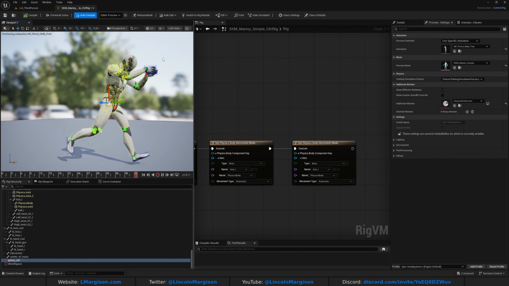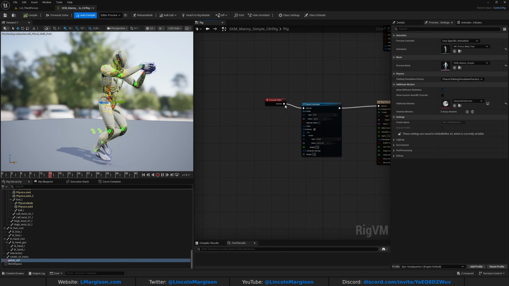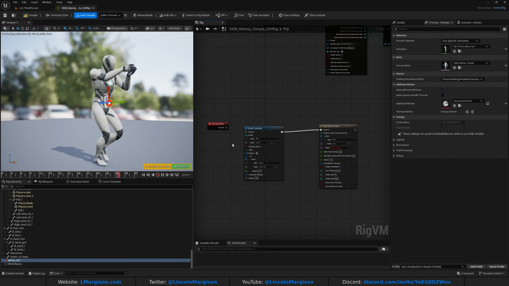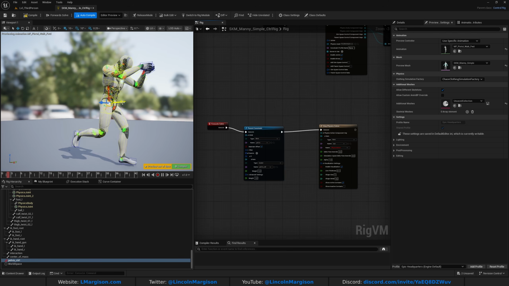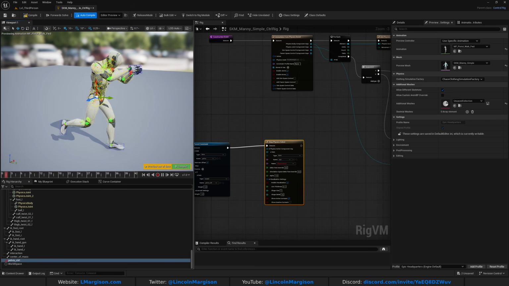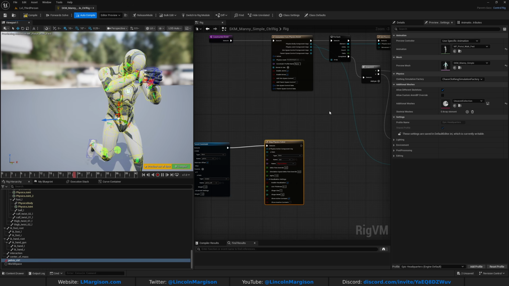But that's because we've set it to, so I'll just turn off the physics sim just so you can see. So this is just the default. But then when we do the parent constraint where we've got control over the pelvis, and then we're doing the physics solve, you can see things start getting wobbly.